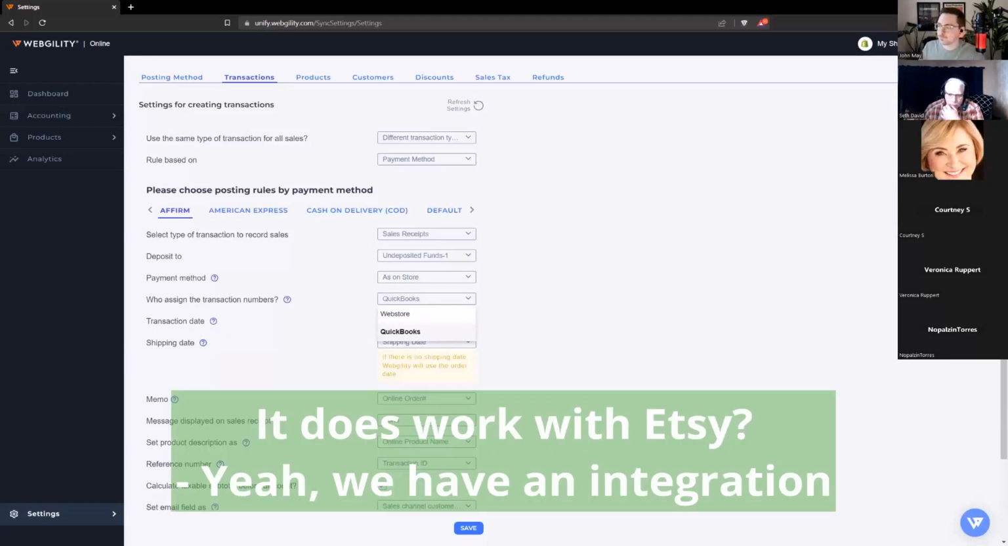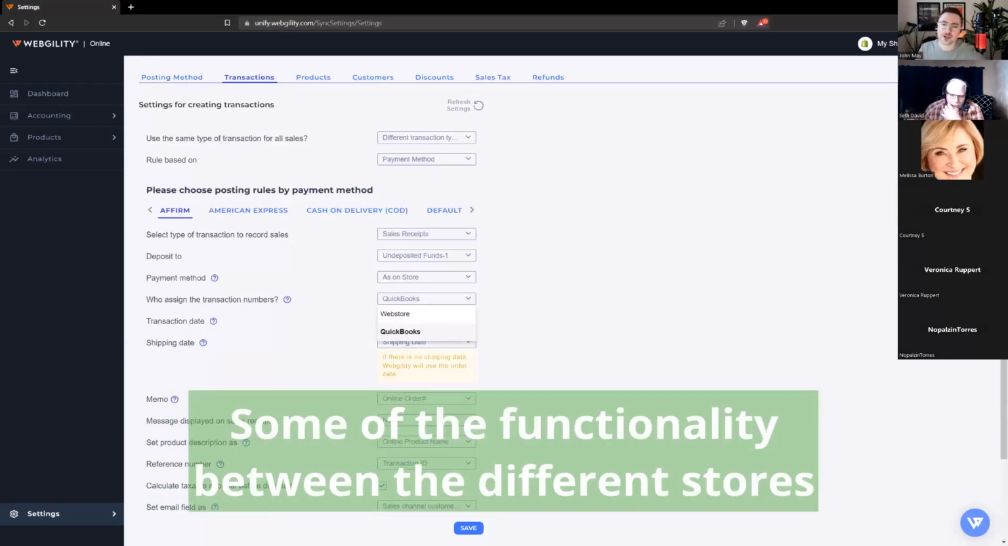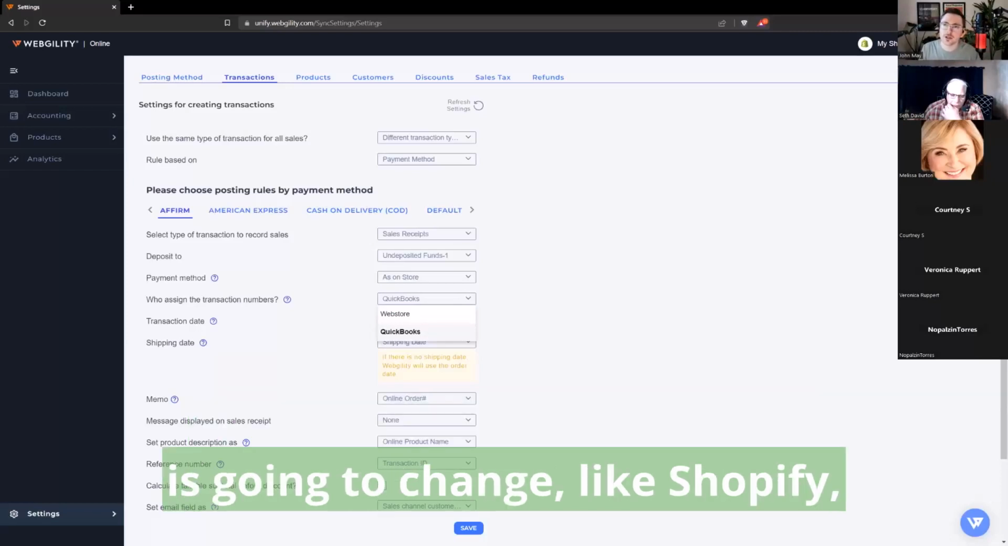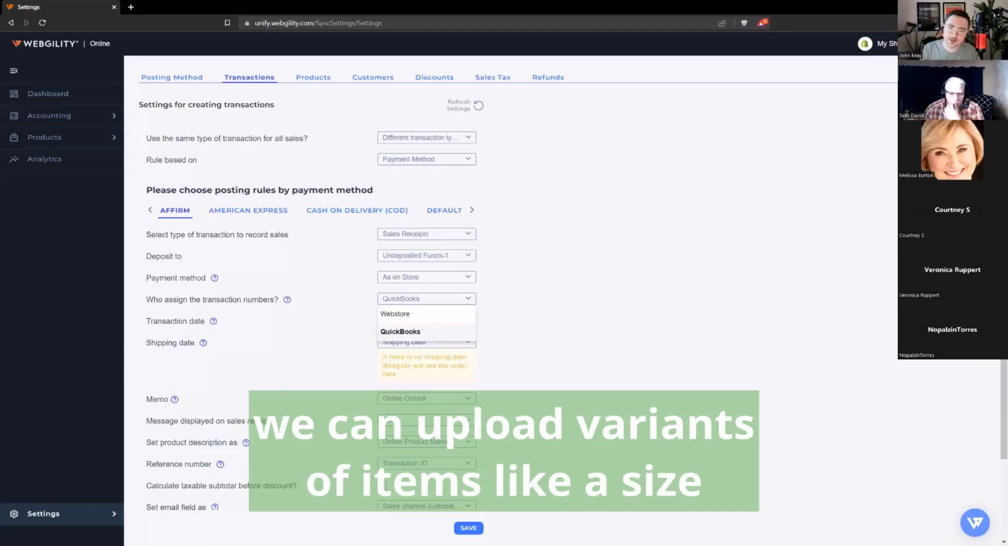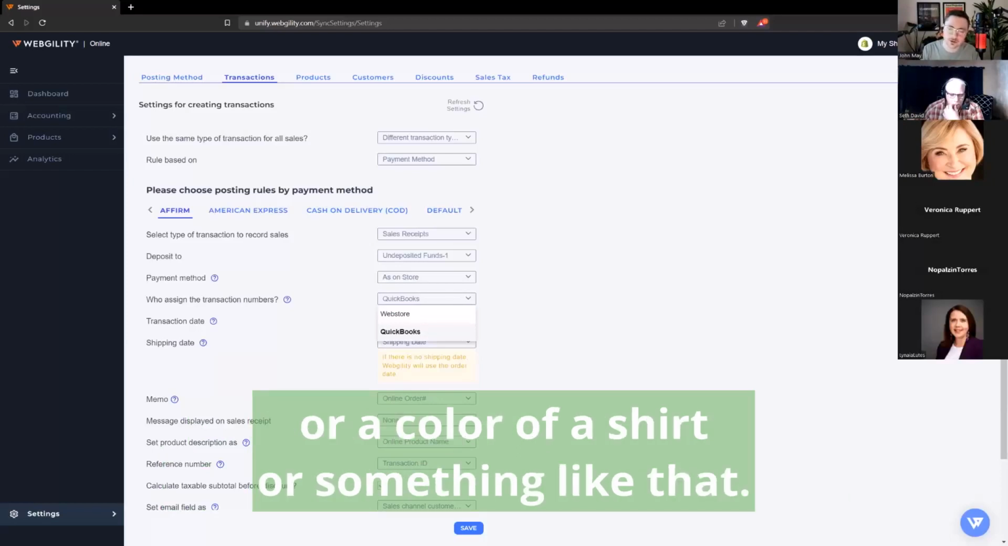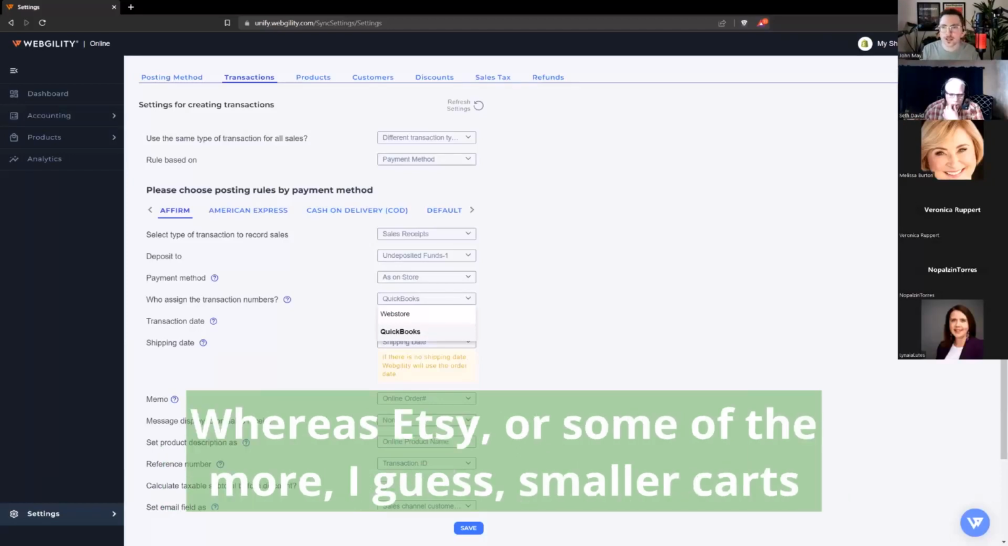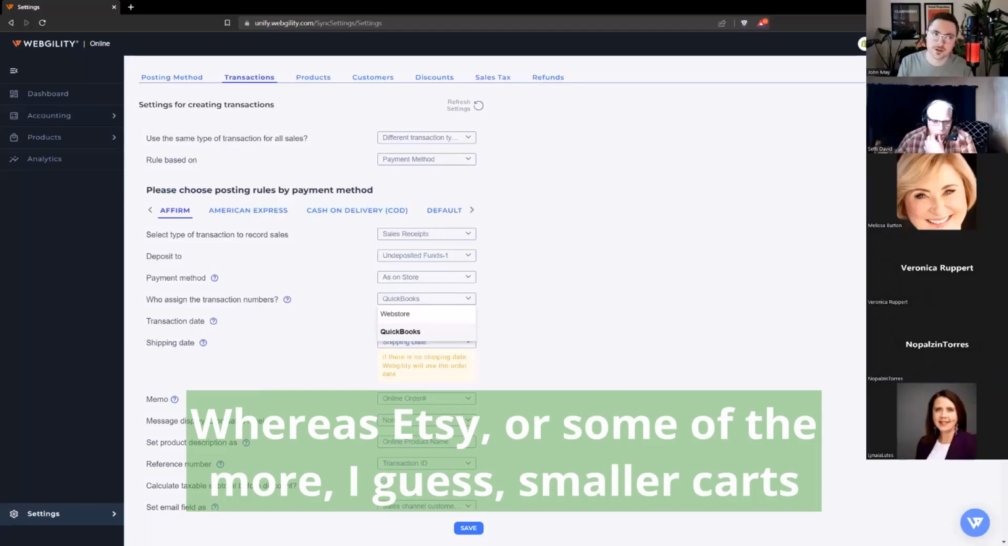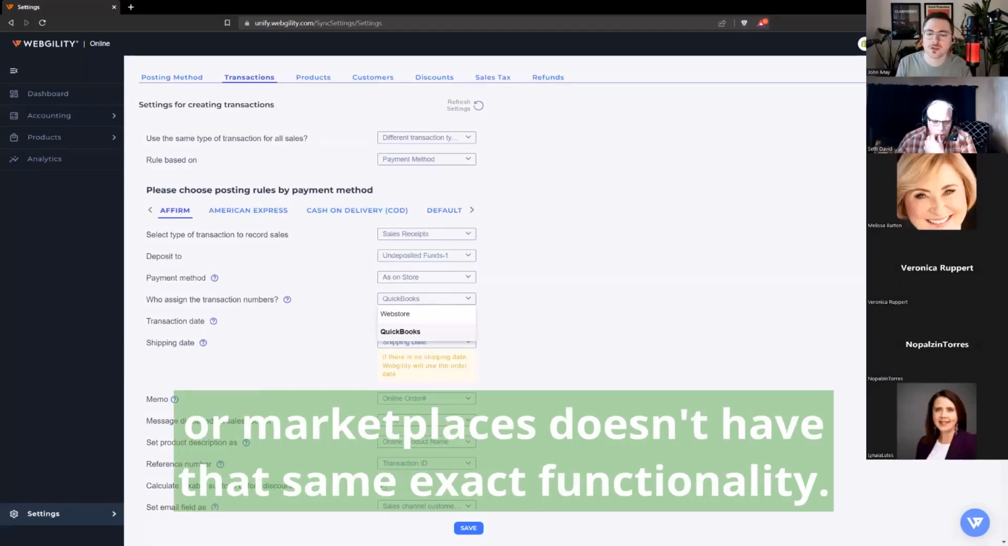It does work with Etsy. We have an integration with Etsy directly. Some of the functionality between the different stores is going to change. Like Shopify, we can upload variants of items like a size or a color of a shirt or something like that. Whereas Etsy, or some of the smaller carts or marketplaces, doesn't have that same exact functionality.